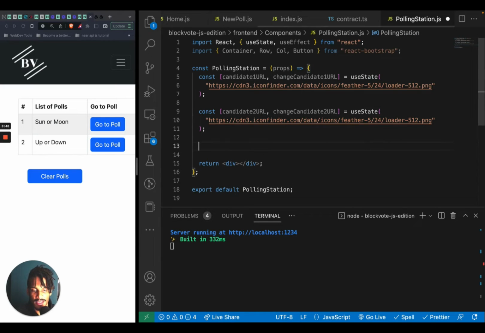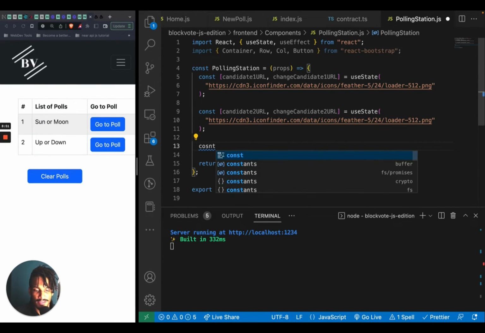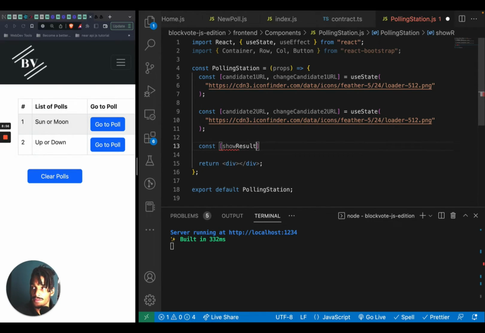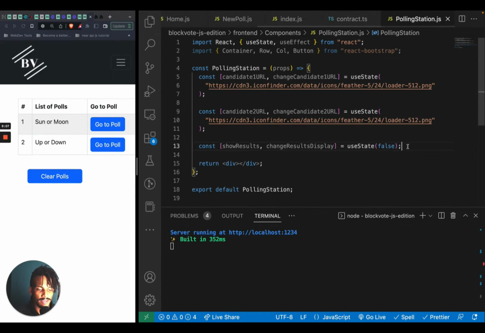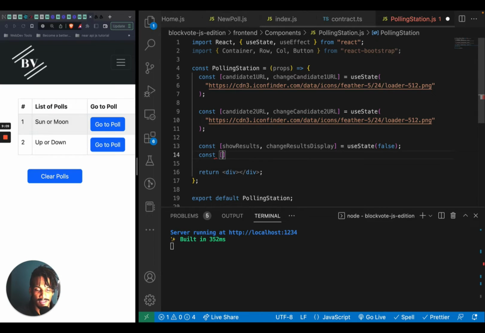Then our next state variable will be const show results, for when we're ready to show results. So change results display is going to be equal to a use state, set by default to false. The next one will be const button status, change button status, use state false. Hit save.